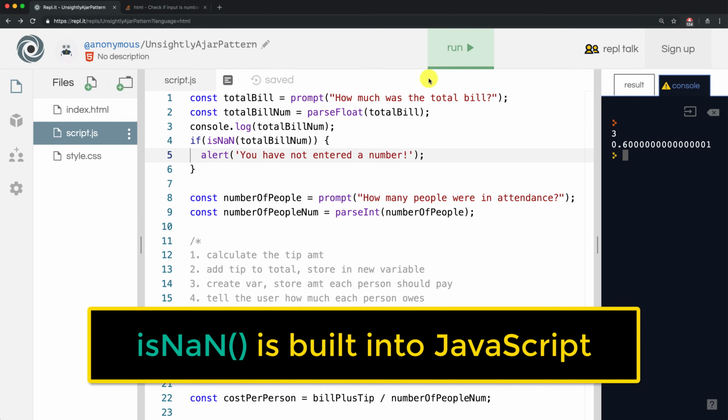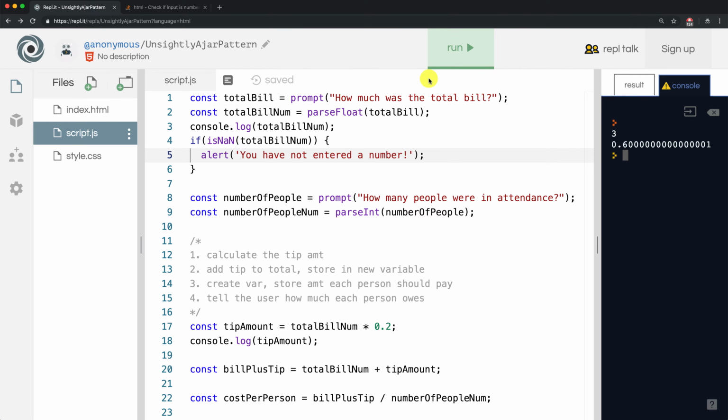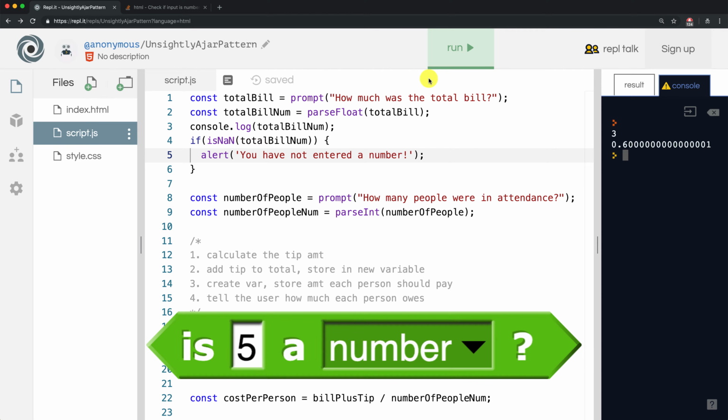isNaN is a built-in JavaScript function, or block of code, whose underlying code is abstracted away or hidden from us. So if you're coming from the Scratch or Snap world, think of isNaN as a block that's built into JavaScript that you don't have to create yourself. You just have to know in which situations to use it. Actually, the "is blank a number" block in Snap works in a very similar manner.